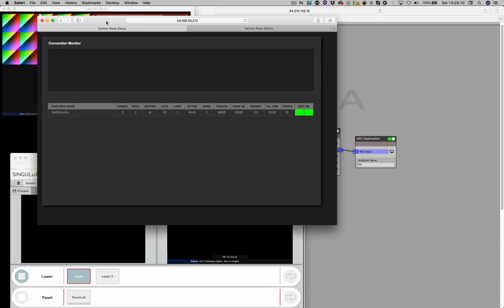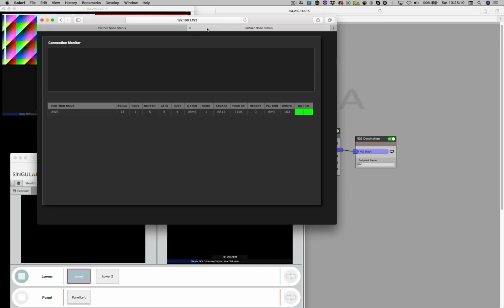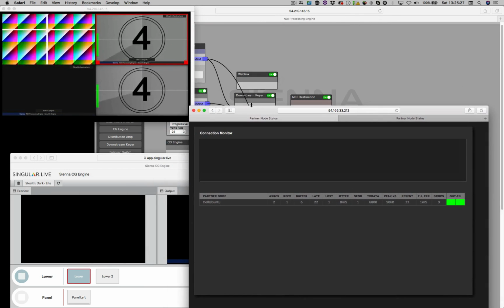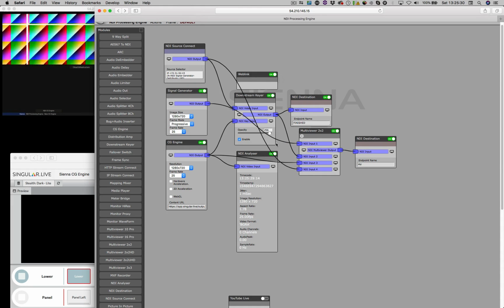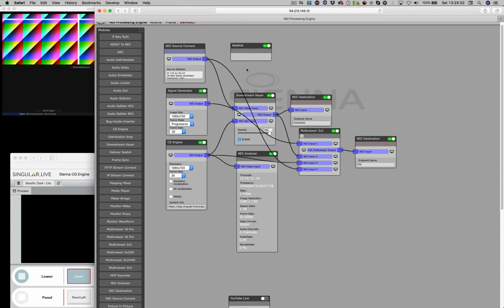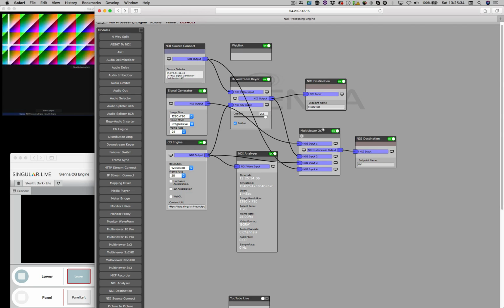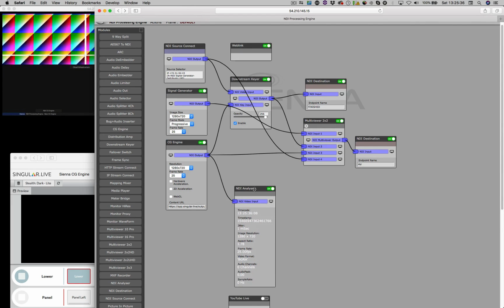So the first machine is running Sienna NDI Cloud Node Gateway, which is this one we're seeing here. This is in AWS. And we can see it's connected to our local one, which here is on our local area network. And these two machines are now talking to each other. And I've got web interfaces essentially into everything, whether they're local or remote. The other engine is running the NDI processing engine here, where we've set up a little signal processing chain.